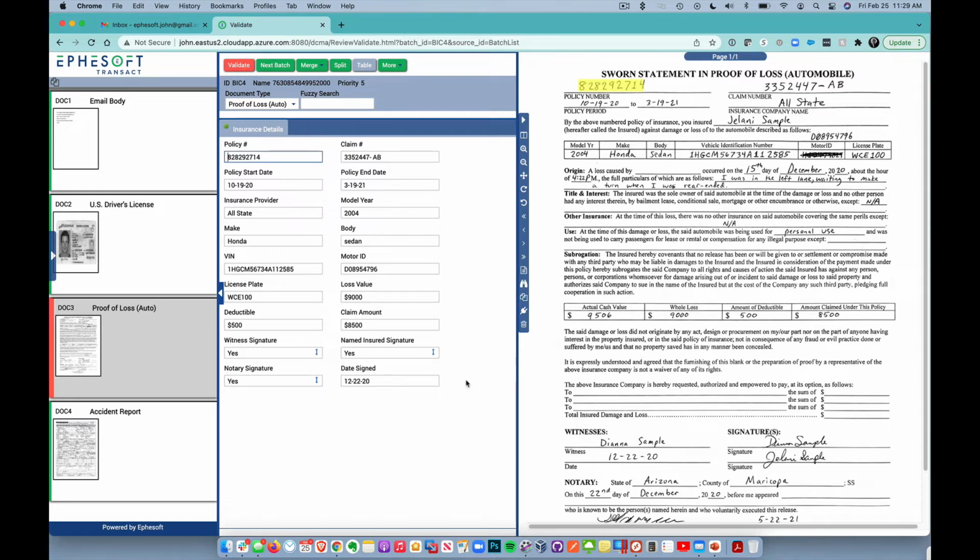Before I continue though, I do want to take a moment just to really look at the other data here because again, this is an entirely handwritten document and we were able to extract everything with ease. So we have our policy number, we've got our claim number, our policy start and end dates, provider, we have the vehicle information, including the VIN, and our motor ID. So the motor ID can also be labeled the driver's license ID.